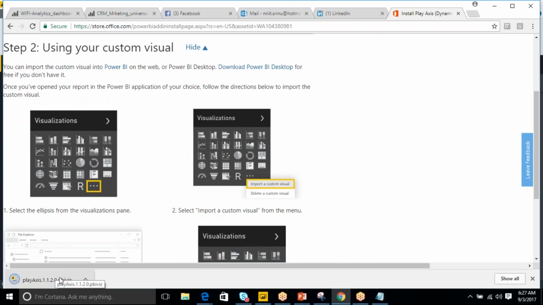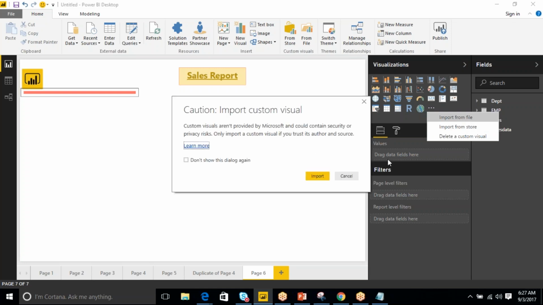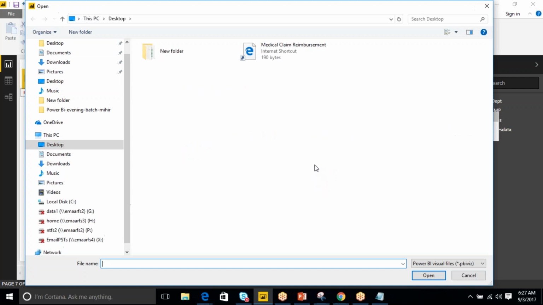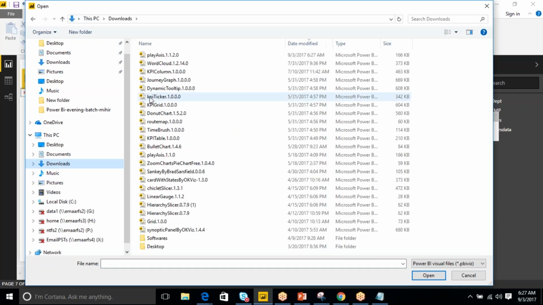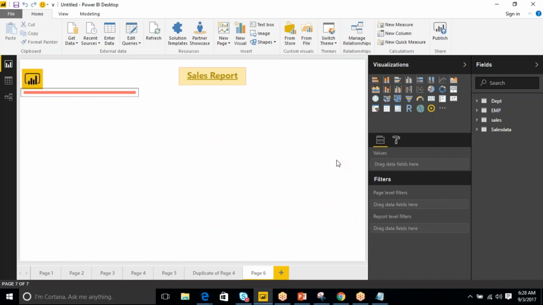That file will be saved, and after that, in your Power BI, you have an option to import a custom visual. Click on it, then import from file. From your downloads, select Play Axis; I have many things downloaded. Click on open, and whenever you click on that, the custom visualization will come here, and you can use that visualization as part of your reporting. So this is a custom visualization.